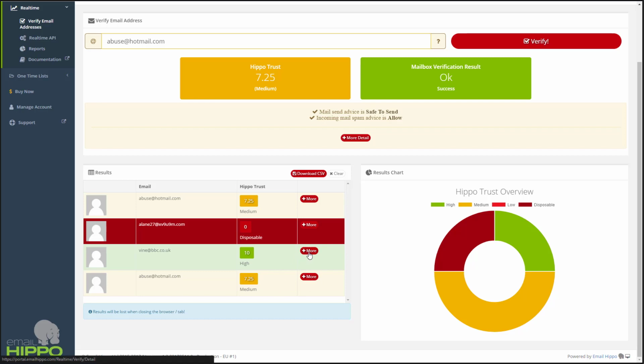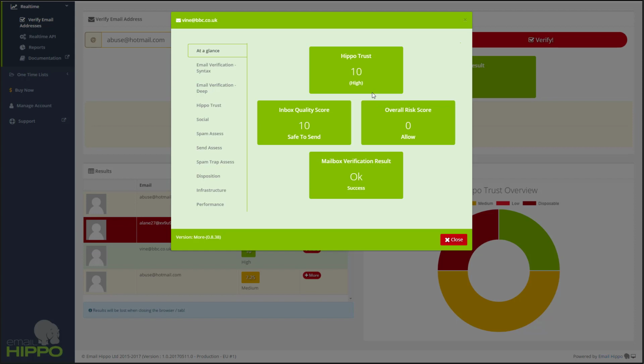So that was a B2C, a consumer domain. Look at a B2B here. So this has got a really good score. So Hippo Trust of 10 is the highest score possible. And what this means is that at a glance you can see that yes, this is a real email box, yes, there's somebody behind it, and yes, they're likely to not only receive an email but also to be open to engage with that email.